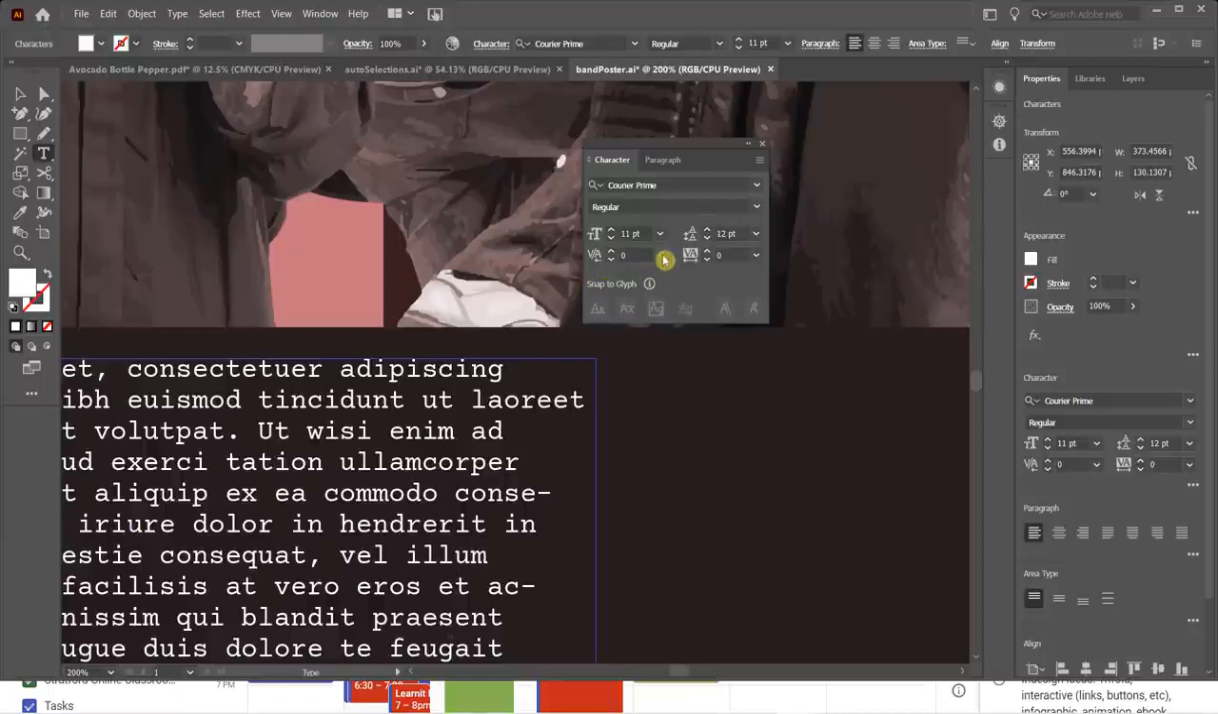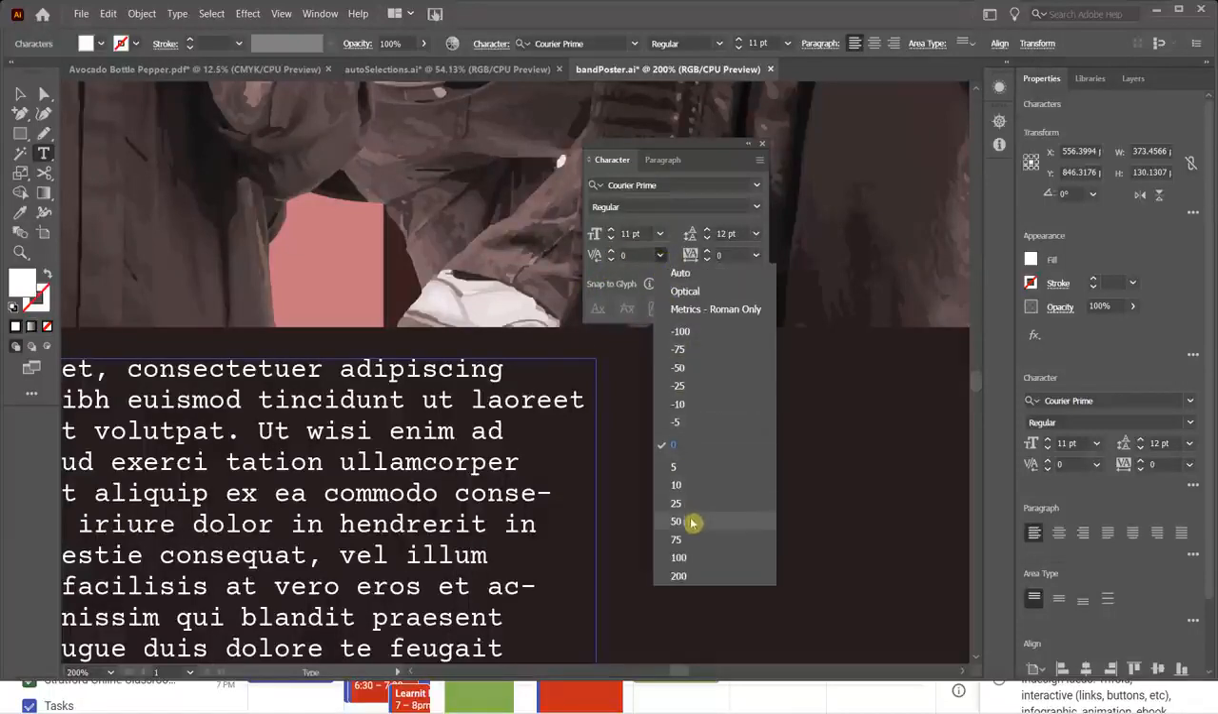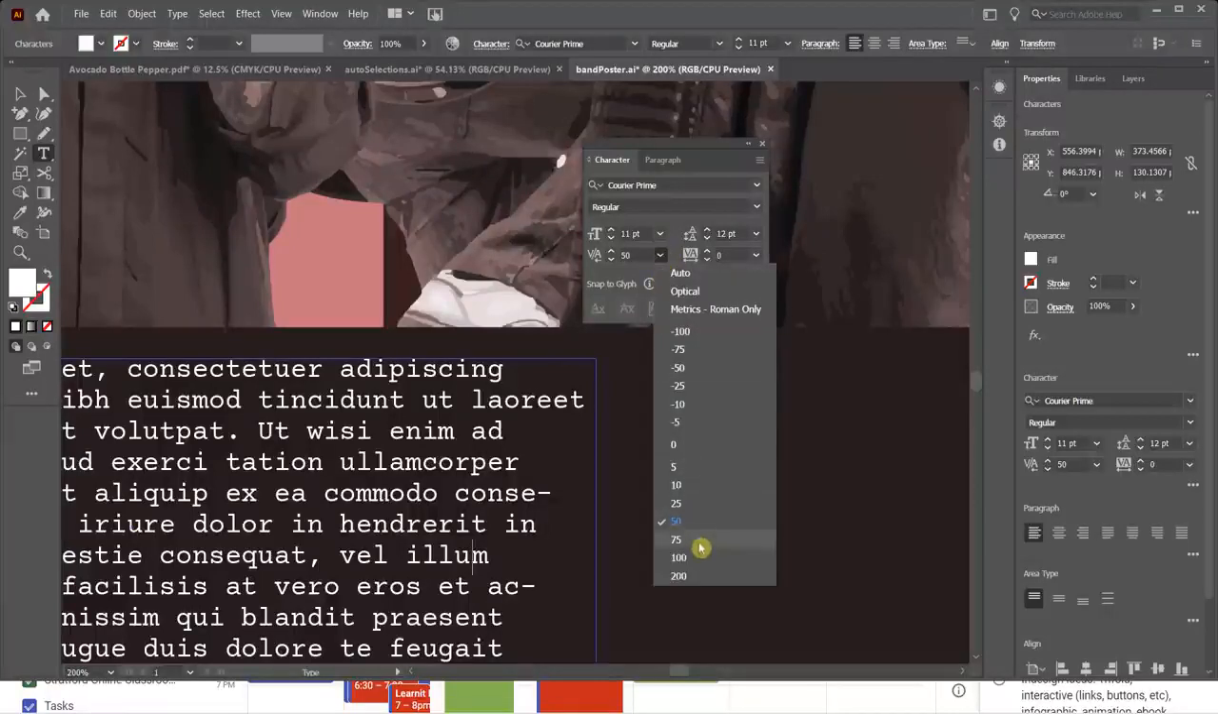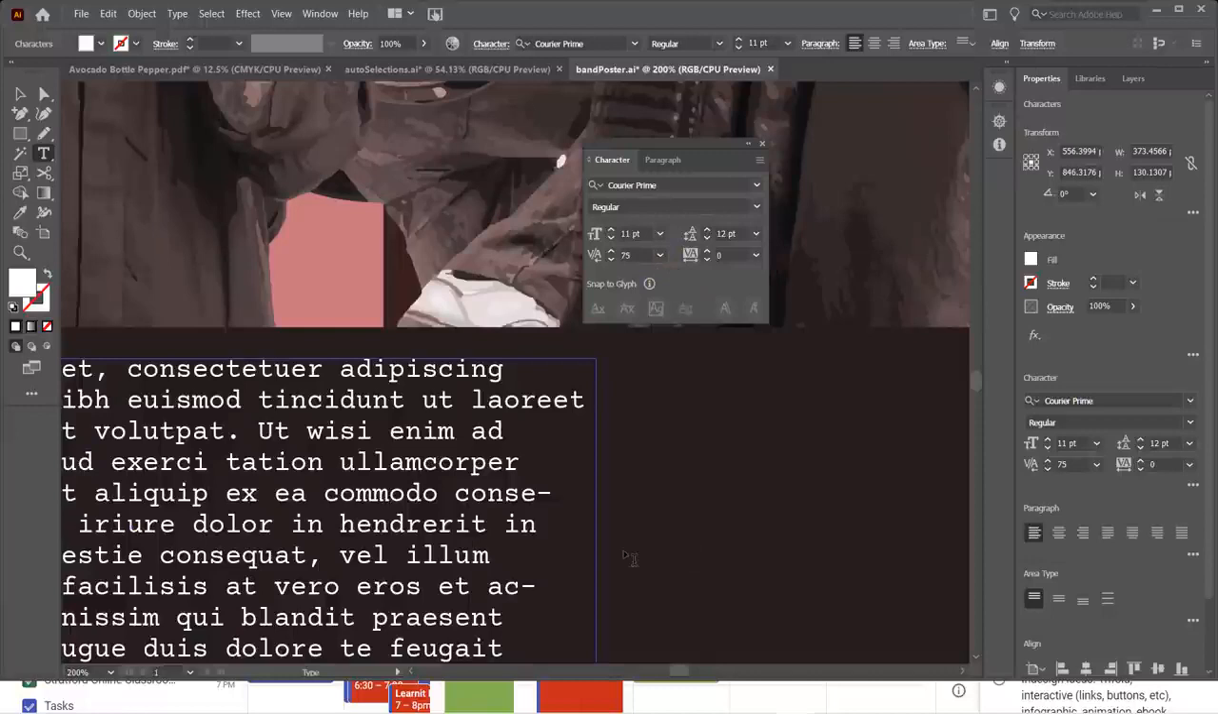So now I'm going to increase the space just by going up to, let's just say 50. Okay, very good. And you see how that just added on a little bit more, 75. Okay, good. That's a little bit easier to read. It's hard to kind of mistake the word as other words.